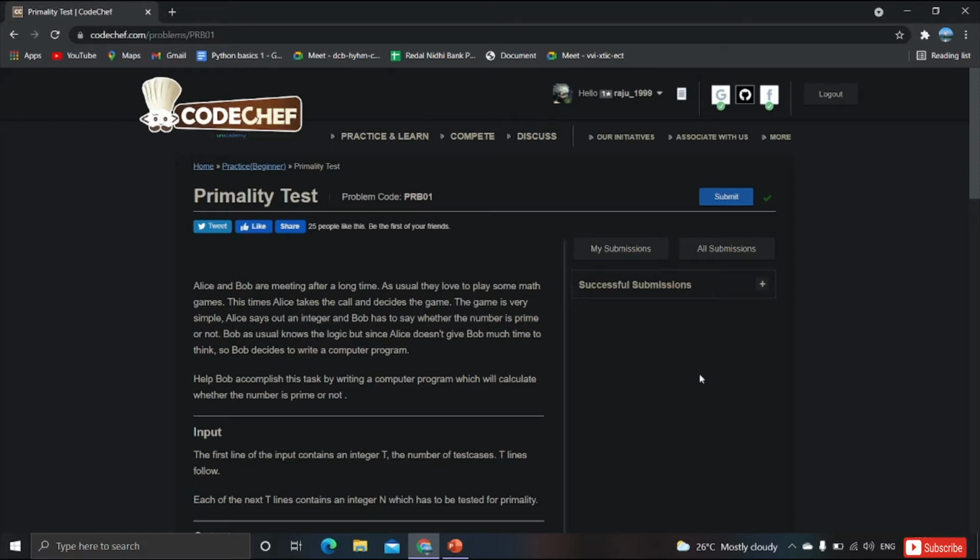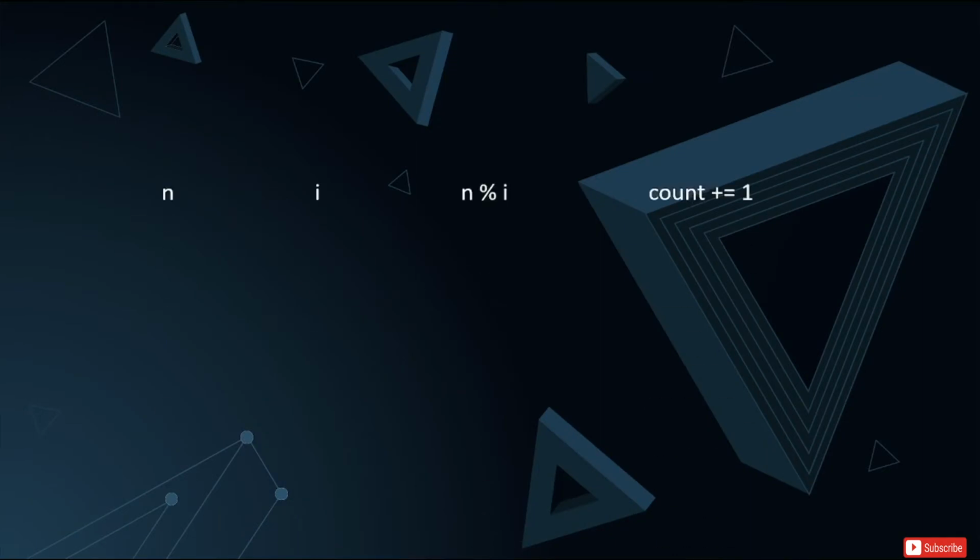So we are going to check whether the number has just two factors or more than 2. How are we going to do that? If you observe here, we have n, where n is nothing but the input, and there is i, and there is n mod i, and there is count plus equal to 1, meaning count equals count plus 1. If the number has only two factors, 1 and itself, then we are going to consider it as a prime number. You will understand that in a bit.